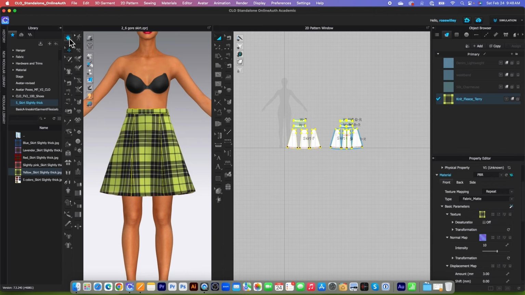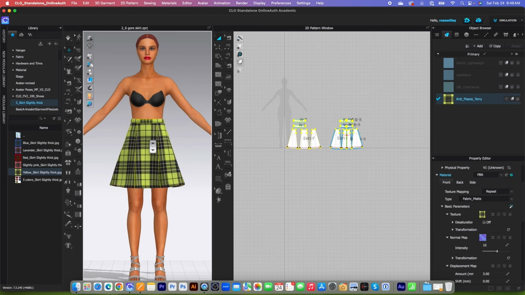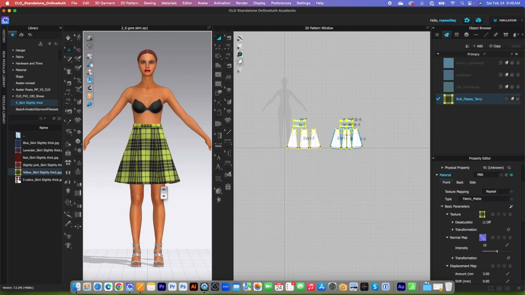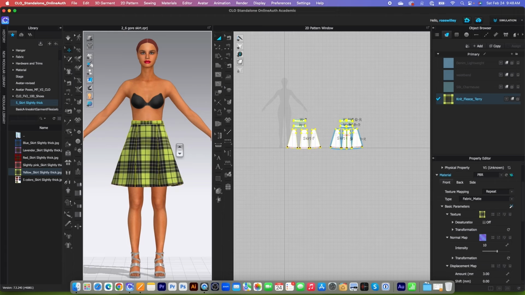And now I'm going to simulate. So we have an issue here. The texture is a little bit too big. This is because I have this high quality texture. When you bring it too close, the texture changes. But it's okay, we can fix that.